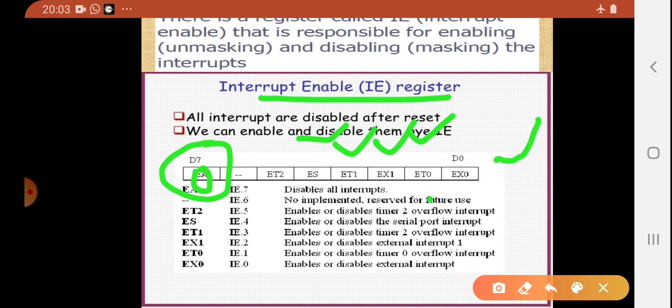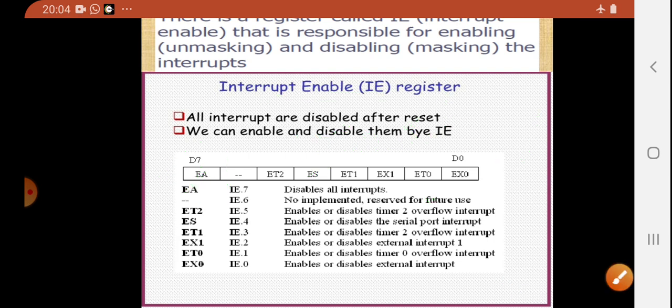Suppose we want to enable the timer 0 interrupt, so this bit should be 1. If this bit is 1, then timer 0 will be enabled. If we want to enable the serial port interrupt, then this bit should be 1, so the serial port interrupt will be enabled. If this bit is 0, then the serial port interrupt will be disabled. So a particular interrupt can be enabled or disabled by setting or resetting the corresponding bit of the interrupt enable register.